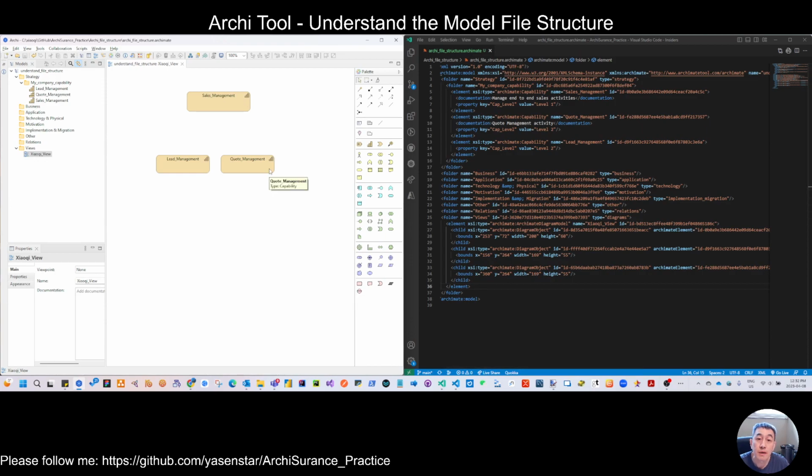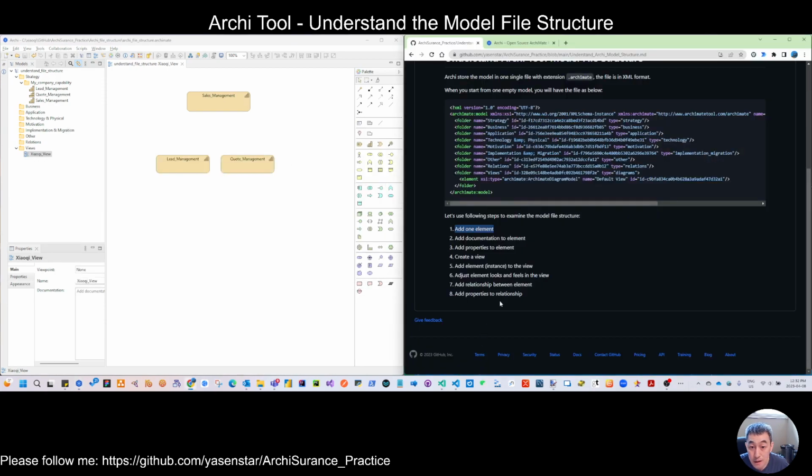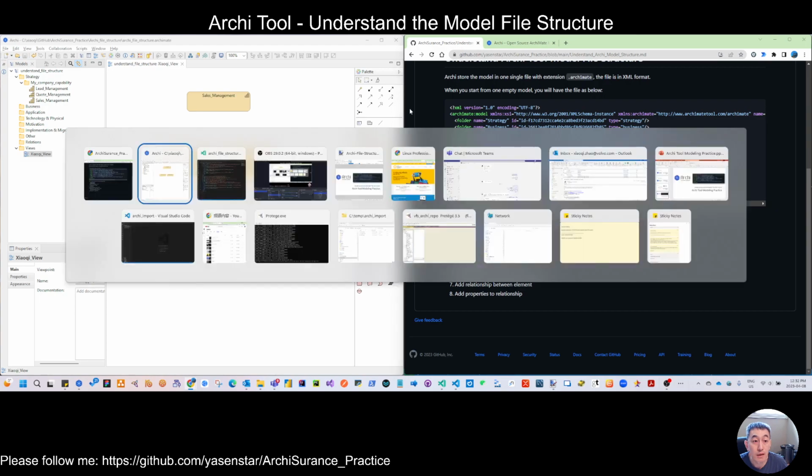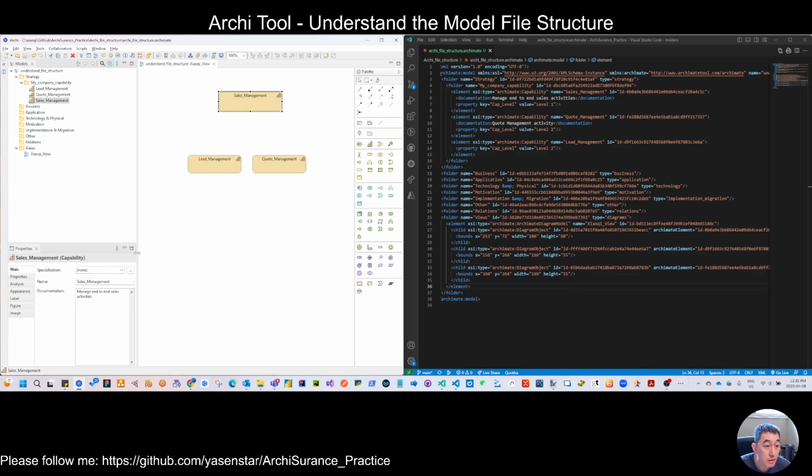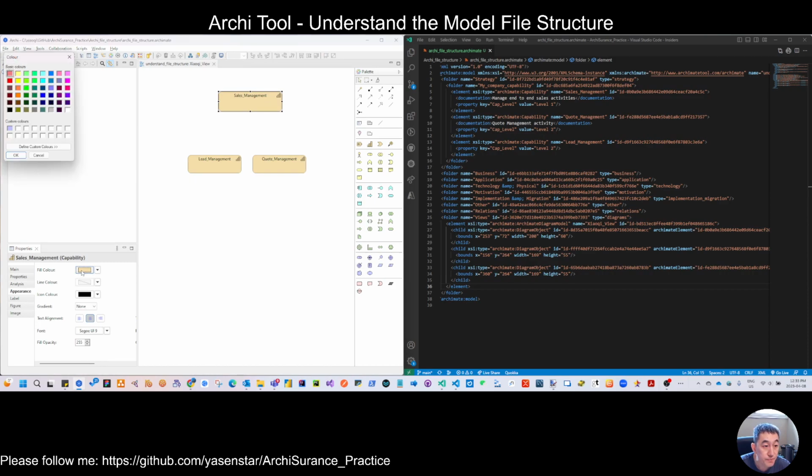So the next step, we already added those elements in the view, and we made some adjustments on the look and feel for the position and the size only. Let's do some more of the look and feel, so you can see how that reflects here. One thing is let's do the color. You see here appearance. You go to this fill color.